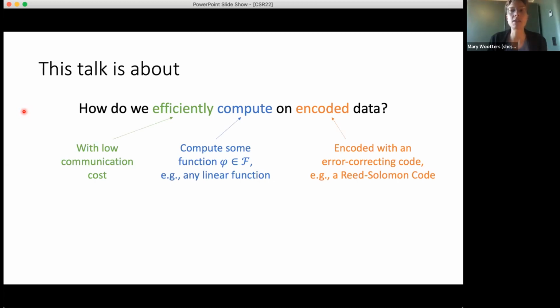By compute, I mean compute some function of your data. In this talk, I'm going to be focused mostly on linear functions, but this question is generally interesting for larger classes of functions. And what do I mean by encoded? I mean encoded with an error correcting code. In this talk, I'm going to focus on Reed-Solomon codes, but part of the argument is this should be interesting for a whole family of error correcting codes.